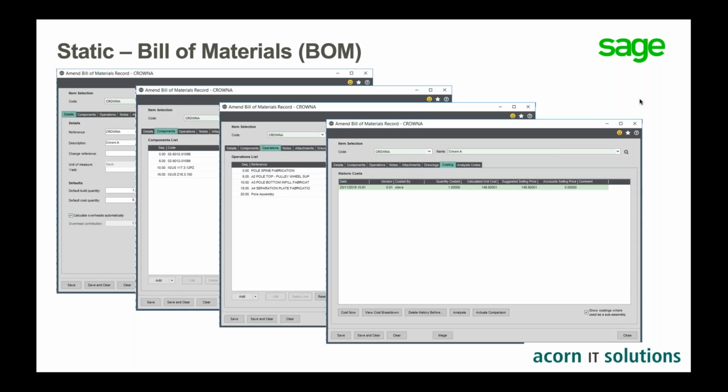Now, as we move through into the works orders, we're going to then start to see actual costing, but providing us with, are we pitching the sales price in the correct way? So let's move on to the process.